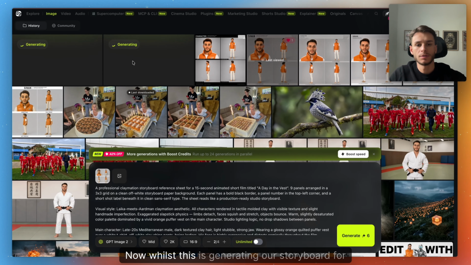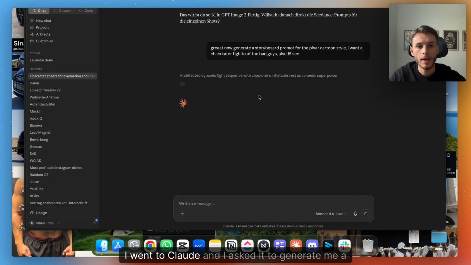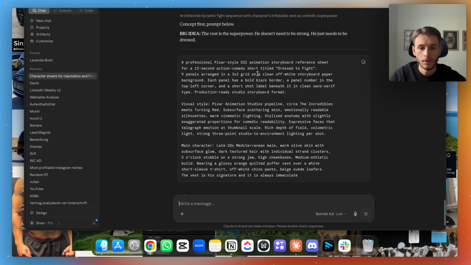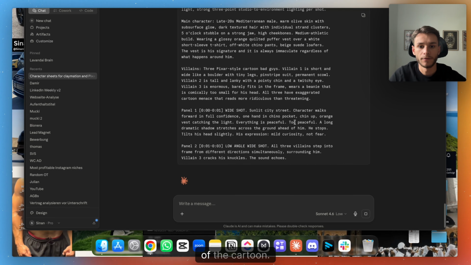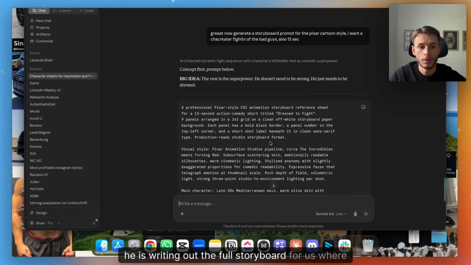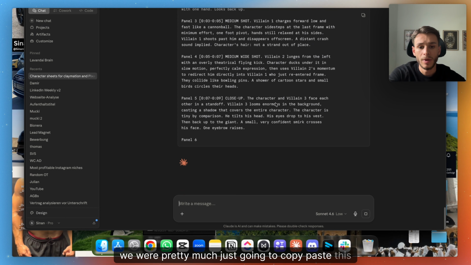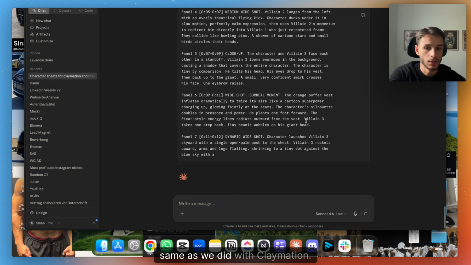Now whilst this is generating our storyboard for claymation, I went to Claude and I asked it to generate me a storyboard for the Pixar style, and the story behind it is pretty simple. We are just going to be fighting a bad guy inside of the cartoon. And now, as you can see, he is writing out the full storyboard for us, where we were pretty much just going to copy paste this into Higgsfield and generate the storyboard, same as we did with Claymation.